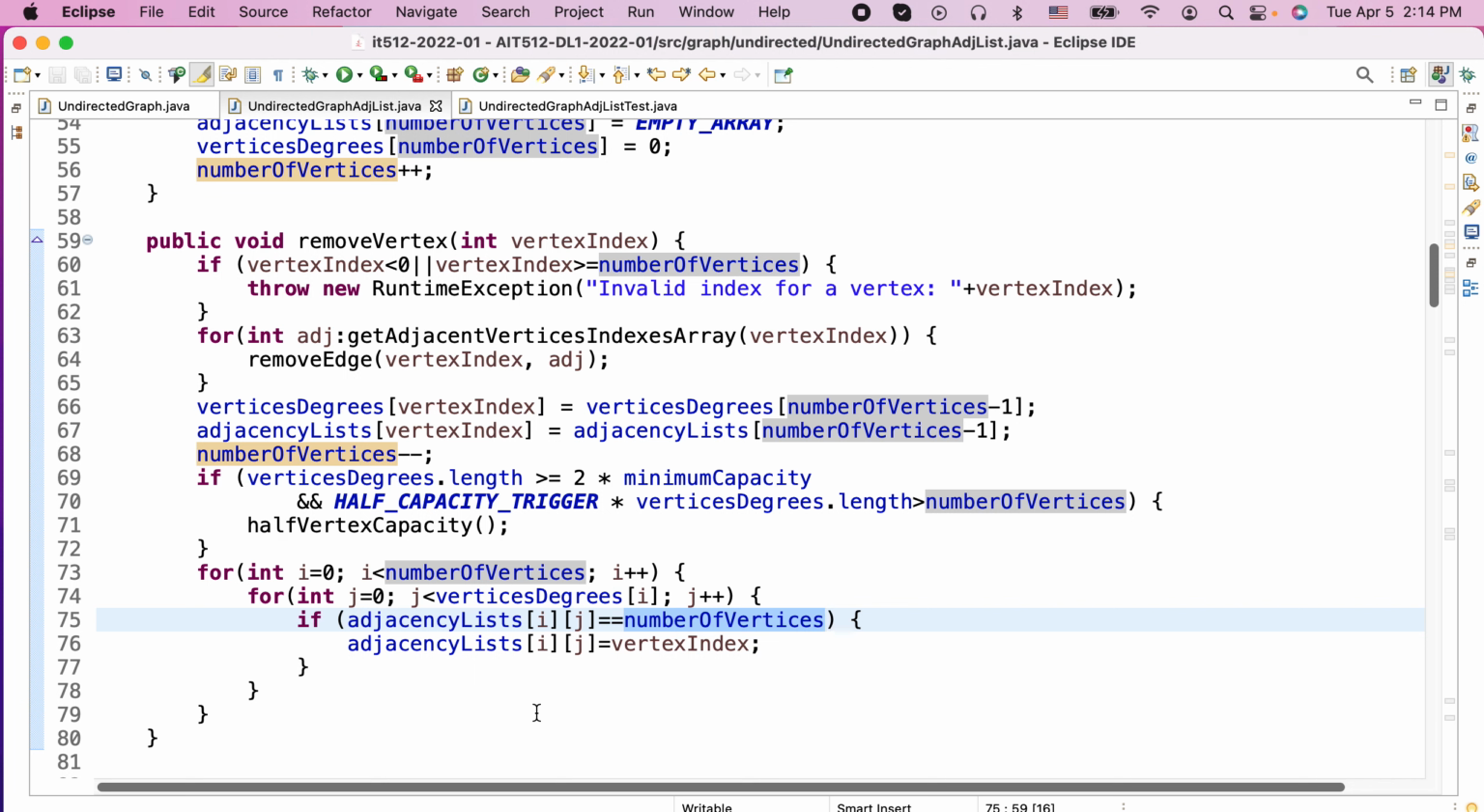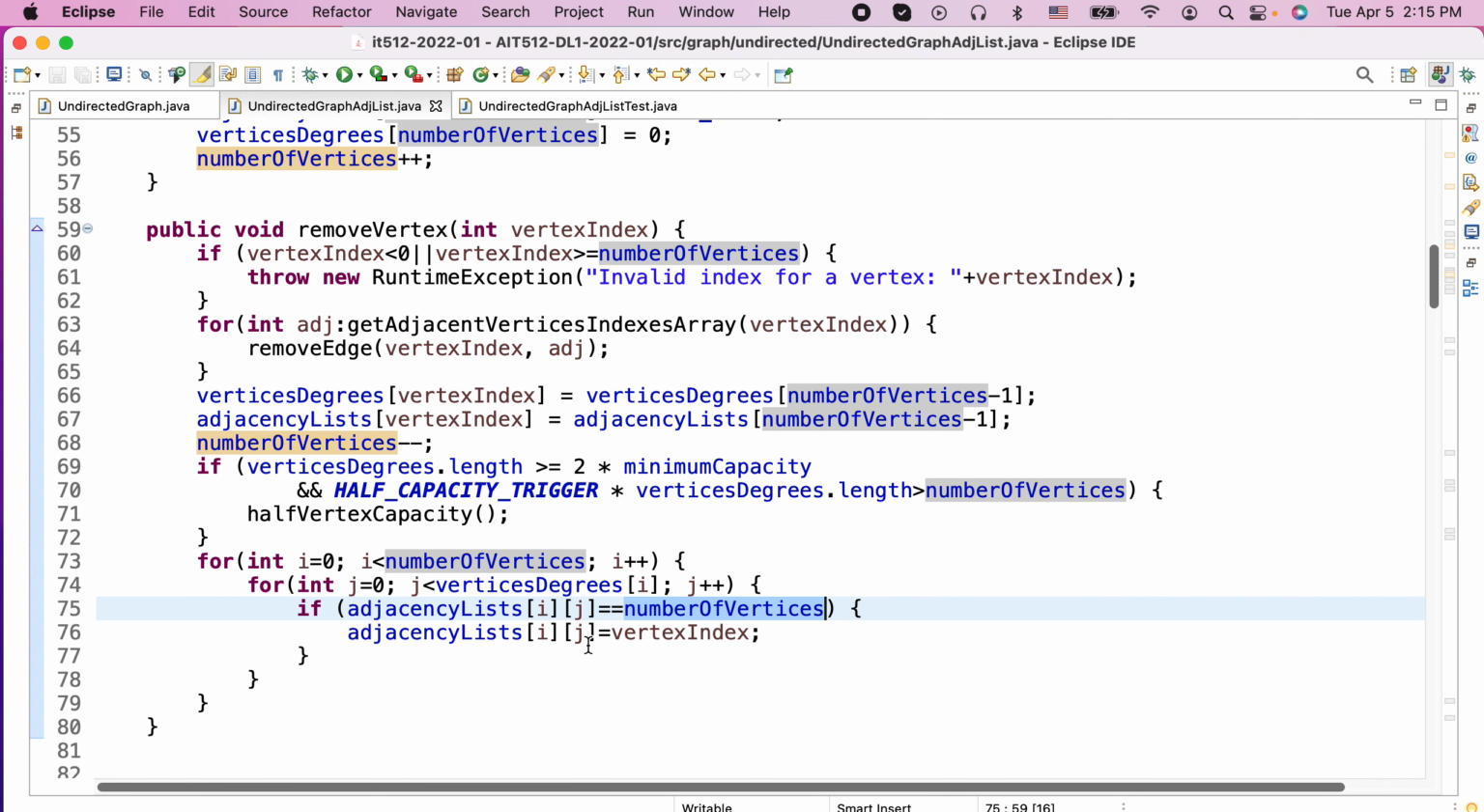It's the easiest way to remove. Some other remove strategy would be to shift all the vertices, but in that case you will need to renumber a lot of edges. So this way you just renumber the edges for the last vertex.